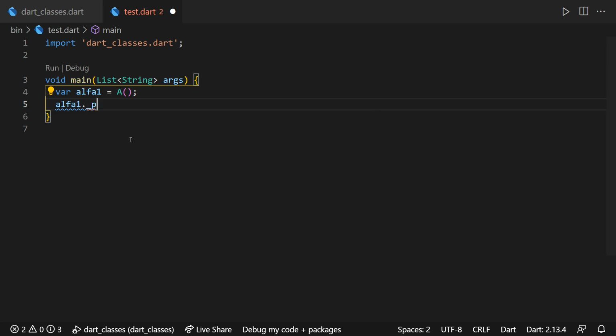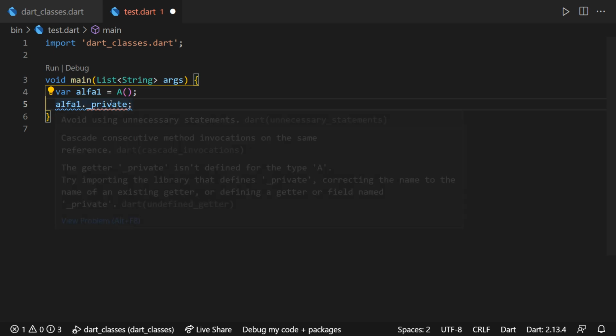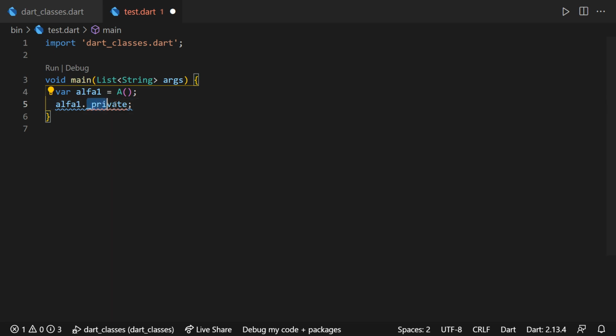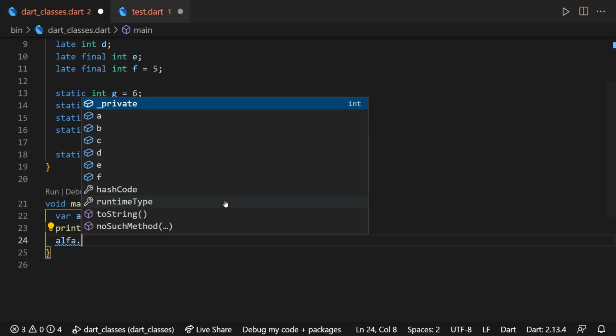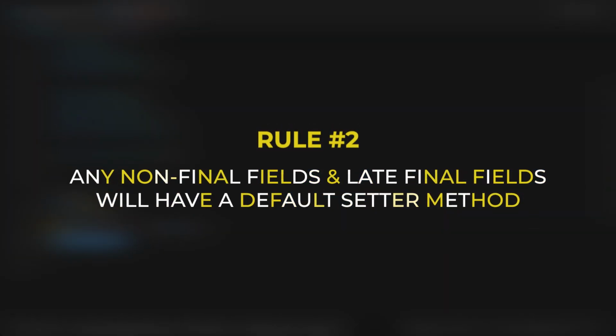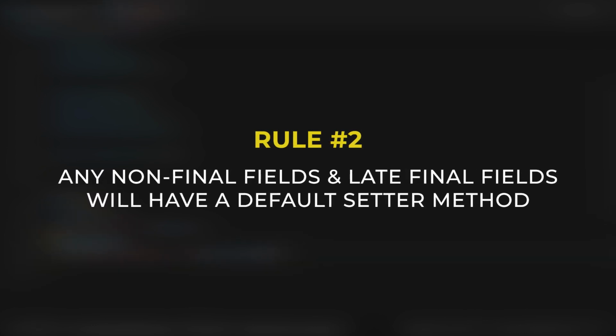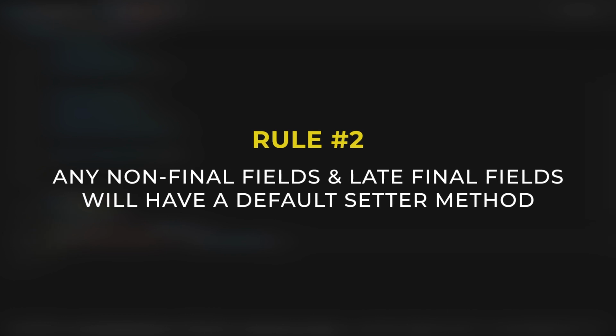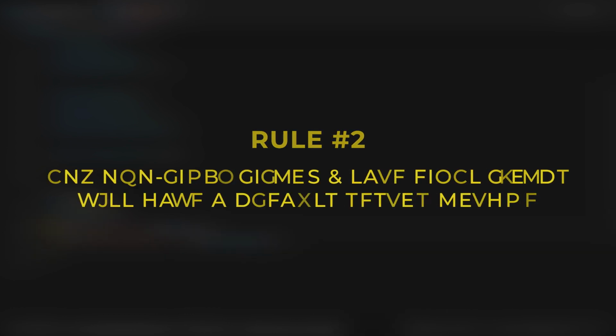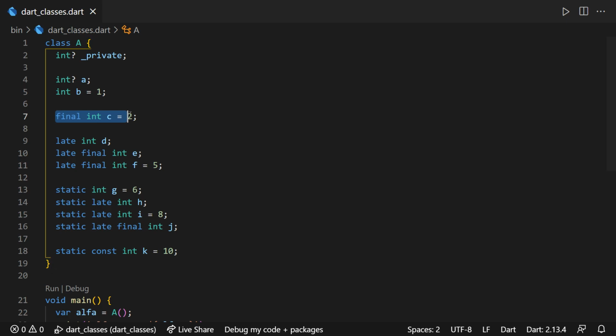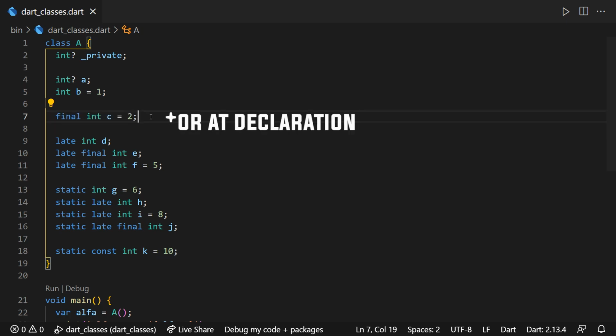As you can see, if I create another file and try to access it in there, it won't work. But inside the file where it was created, it definitely does work perfectly fine. On the other hand, the second rule states that only non-final fields and late final fields without initializers also generate a default setter method. In short, normal final fields cannot be set outside the class. They can only be set inside constructors, and we'll talk about constructors a little bit later on.